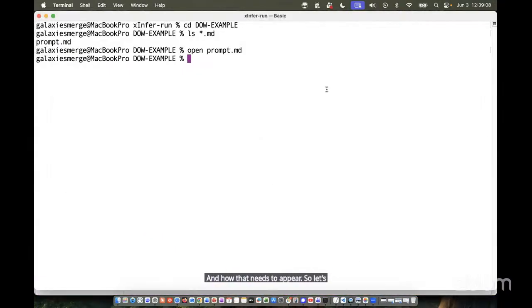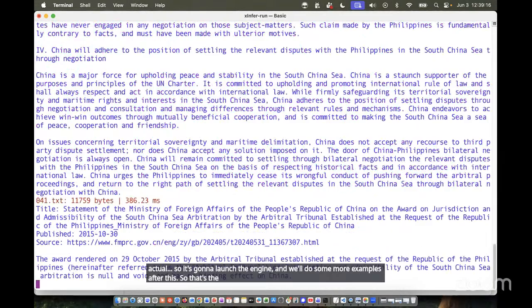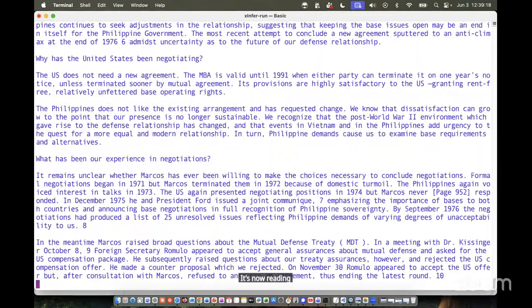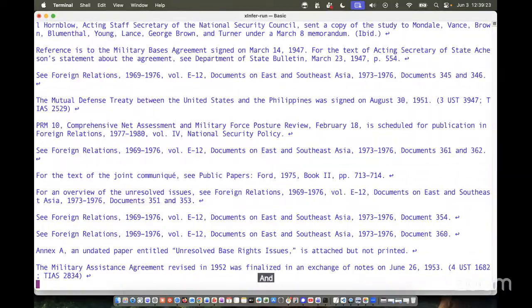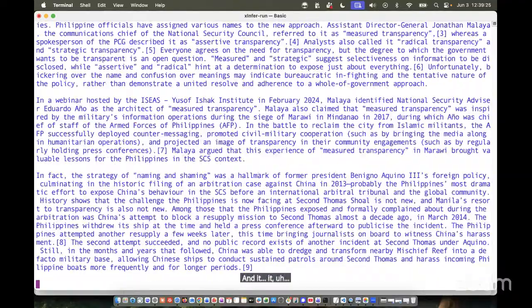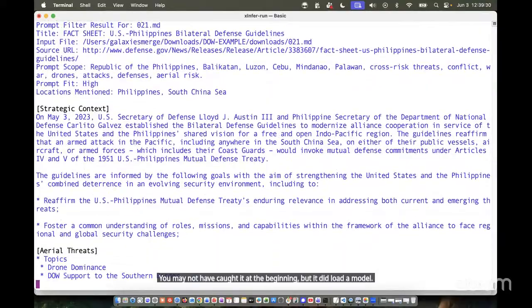So let's now go to our actual run. It's going to launch the engine, and we'll do some more examples after this. So that's the prompt. It's now reading all the files. You may not have caught it at the beginning, but it did load a model. And it's now processing.